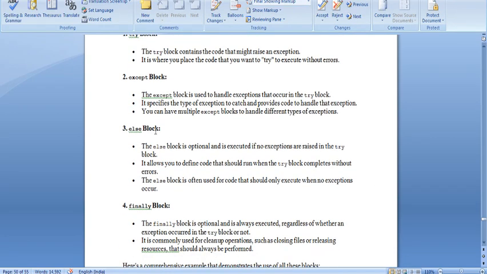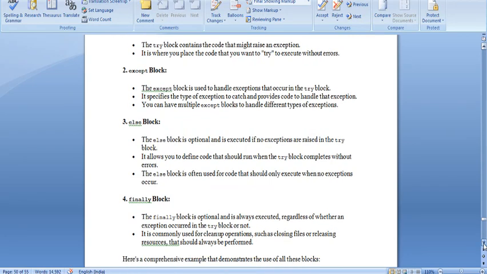The else block is optional and executes if no exceptions arise. If no exception arises in your try block code, the else part will execute. It's optional, not compulsory. You can write it or not. It allows you to define the code that should run when the try block completes without errors. The else block is often used for code that should only execute when no exceptions occur.